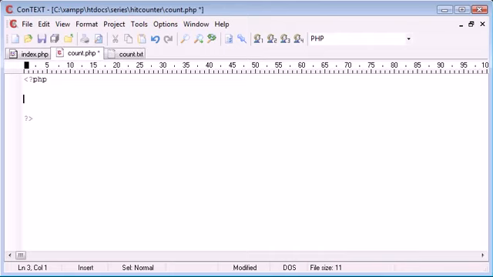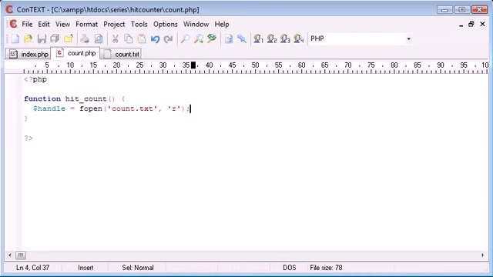So what we're going to do is start by creating a function, and that's going to be called hit_count. So what do we need inside this function? Well, first of all we need to access count.txt. So I'm going to create a handle, and this is going to be fopen, and that's going to be count.txt, and we're opening it to read in. So we're using r to specify that we're reading in from this file.